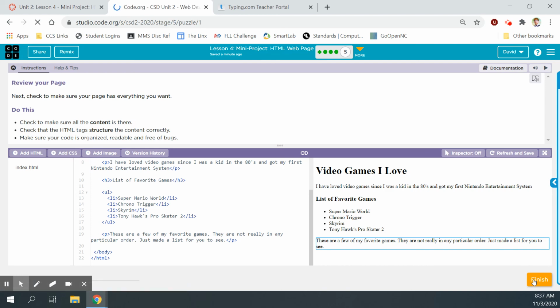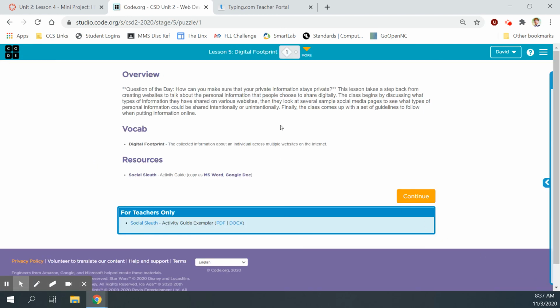Finish the lesson. The next thing we're going to do is lesson 5 on digital footprints. Here's a little preview of that.